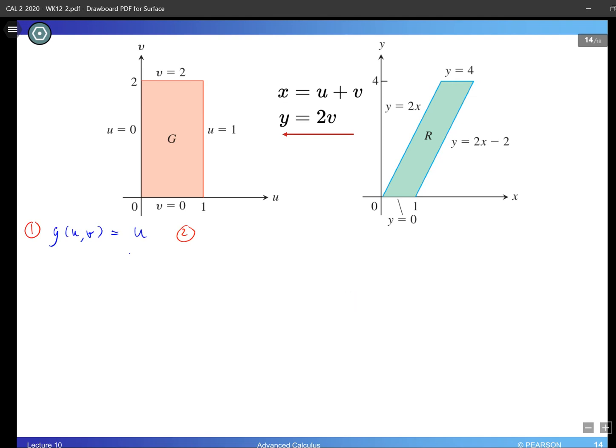We have found that dx dy is equal to 2 du dv, and 2 comes from the Jacobian determinant. Alright, and last one is the boundaries, the new ones, in terms of the new variables. And we have u between 0 and 1, and v between 0 and 2.